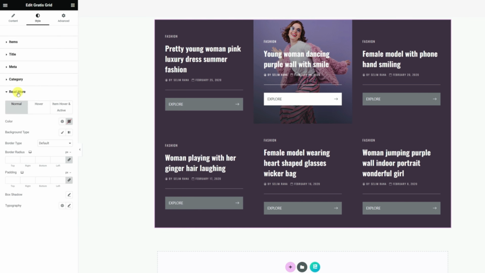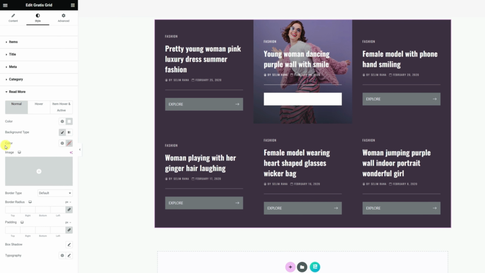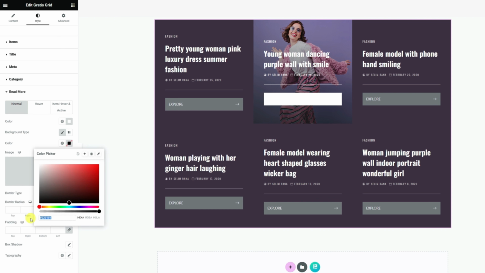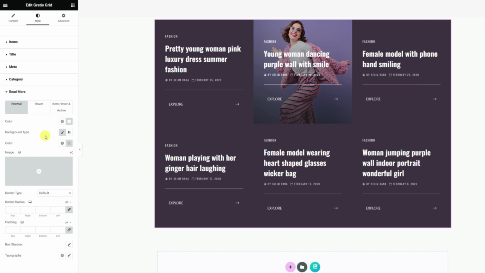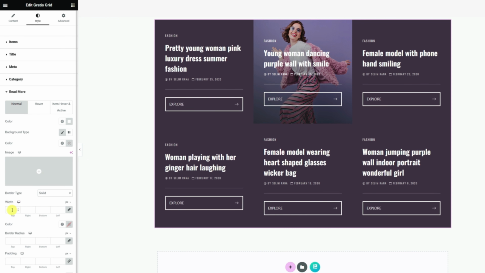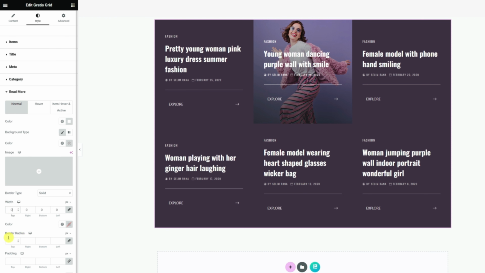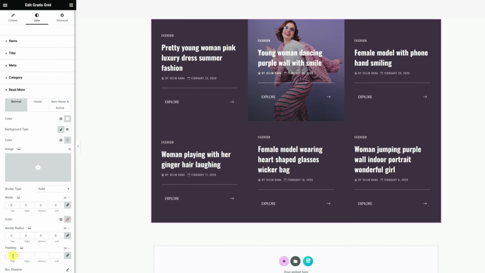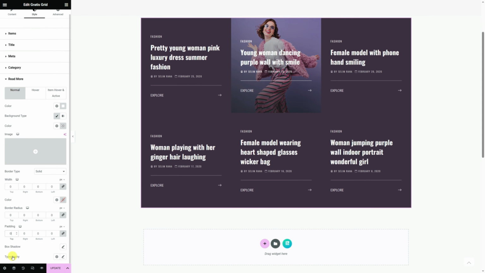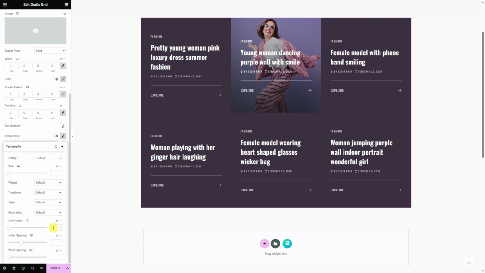Next, move to the read more section. First, let's change the text color to white. Then make the background fully transparent. And then turn on the border option, but zero the border width, radius and padding. Go for the typography option to style the font.